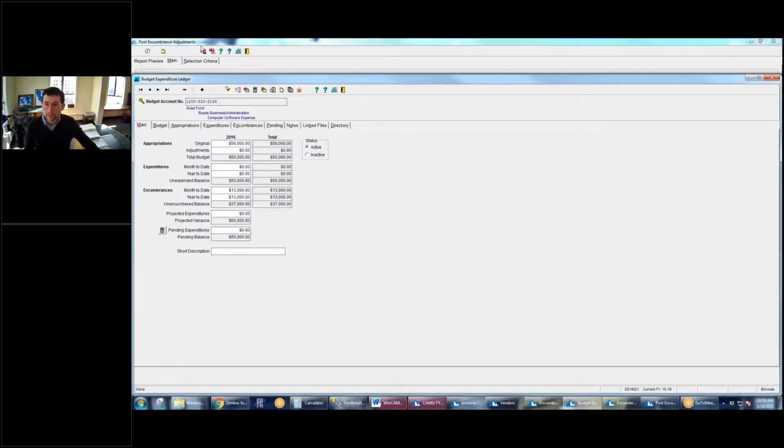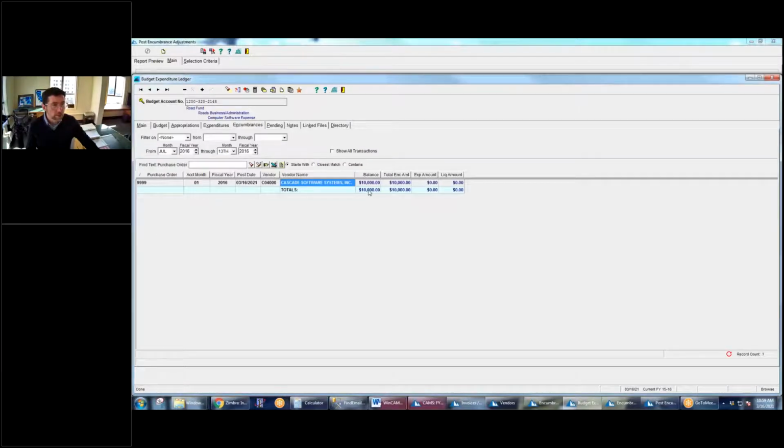Okay. So we did our encumbrance. Let's see here, encumbrances, ending. There we go. I didn't expect to see 10,000. So the encumbrance is now $13,000 on this as well. Okay. You can do the same thing in projects if you budget by project, and you can encumber to that project.